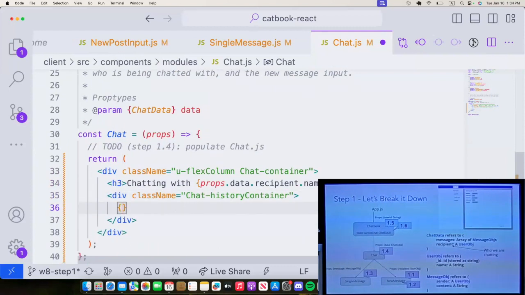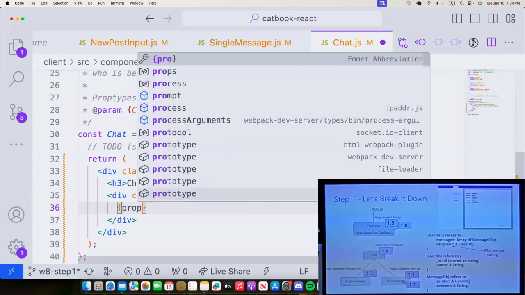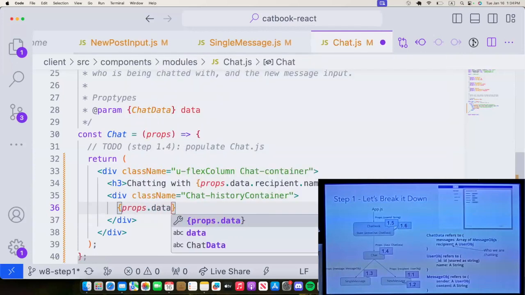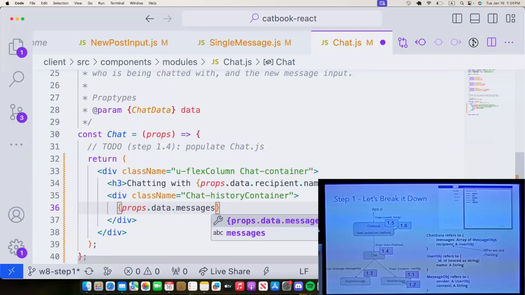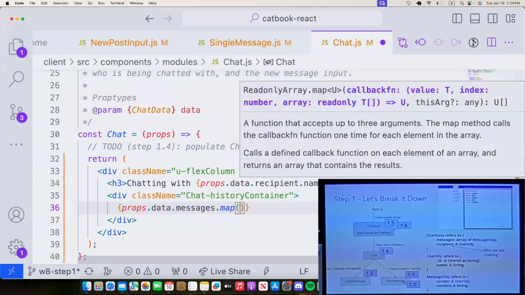And what we're going to do here is notice that we have an array of message objects that were passed to us via the chat data prop. So what we can do is use this array to render an array of single message components. We're going to do this using the .map function. So remember that props.data gets the chat data component, .messages will retrieve the array of message objects, and then .map.